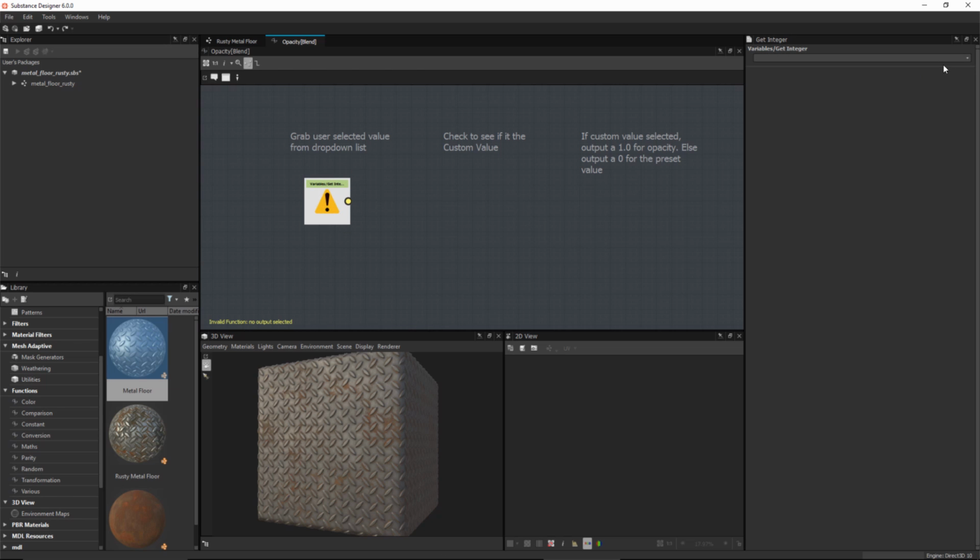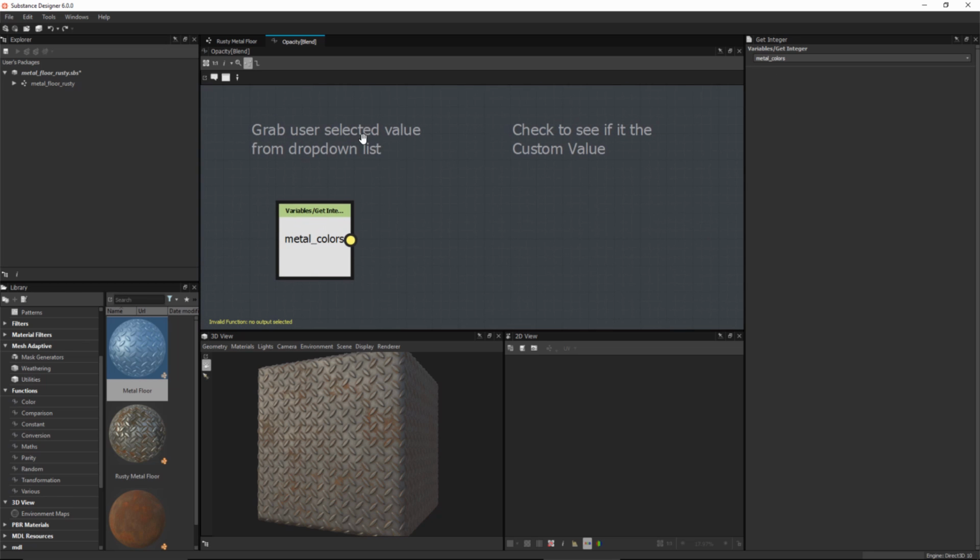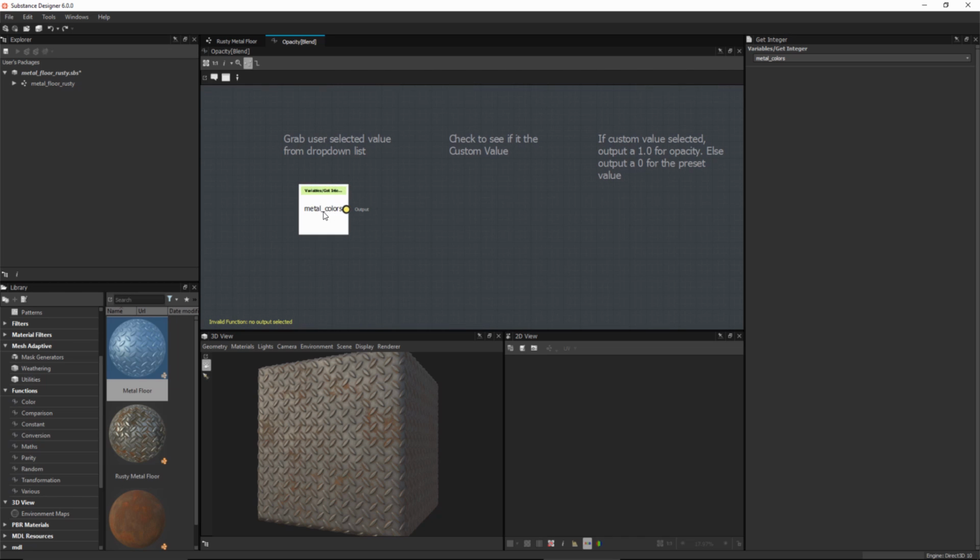Now in our drop down, we can choose some options here, and you can see that our metal colors is available to us because it is a parameter that uses the type of integer 1, and that's what we're trying to grab here in our function. So I'll select this option here, and now I've already taken care of this first bullet point where we grab the user selected value from the drop-down list. So this node is now going to give us whatever option is chosen from that drop-down list.